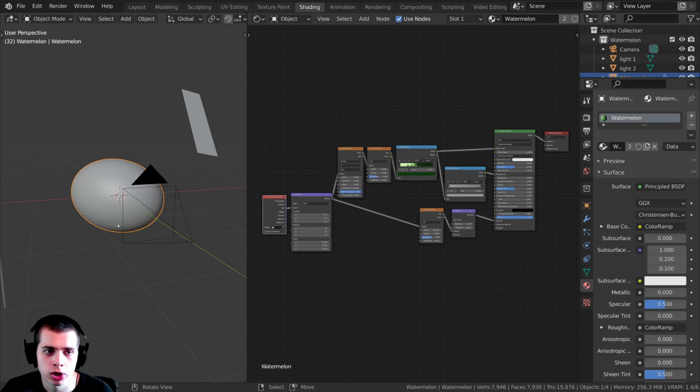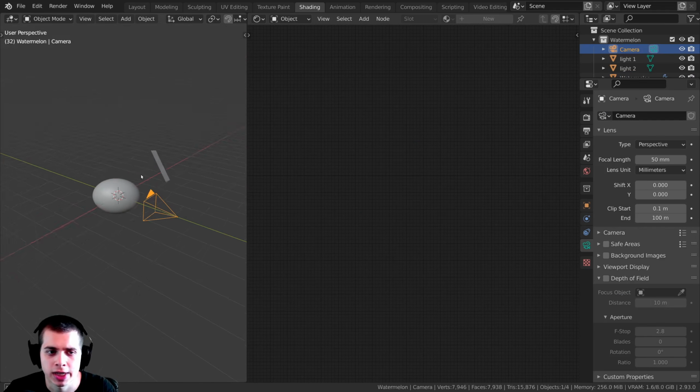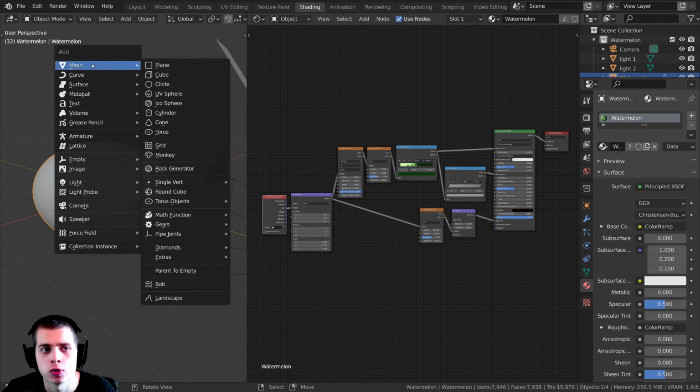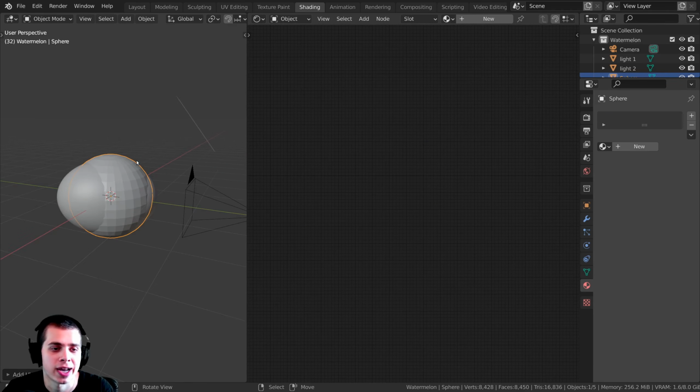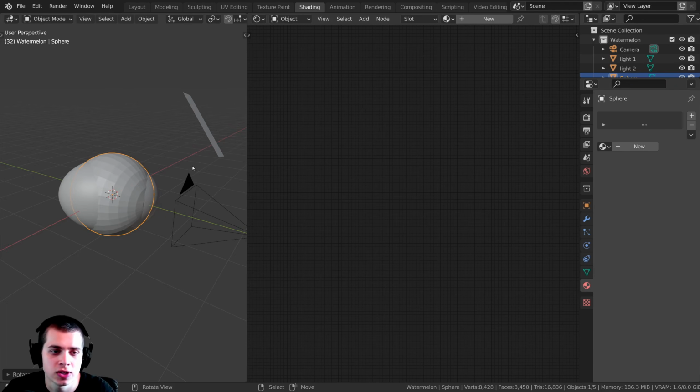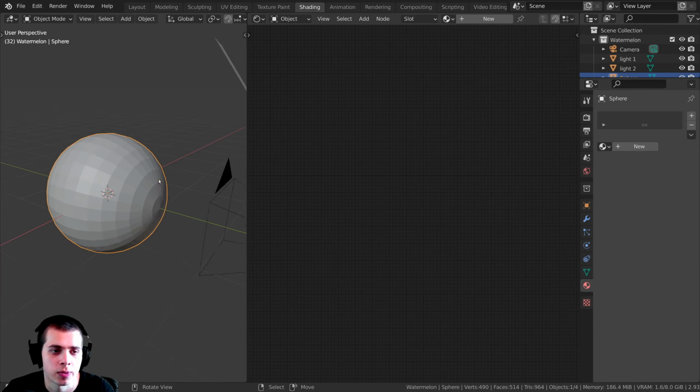Before we get started, I wanted to show you the setup that I have. So I just have a camera pointed at the center of the scene. And then I pressed Shift A, went over to Mesh, and added in a UV sphere. When I added in the UV sphere, I pressed R to rotate, X on the X-axis, and typed in 90, enter, and that way it was over sideways like this.